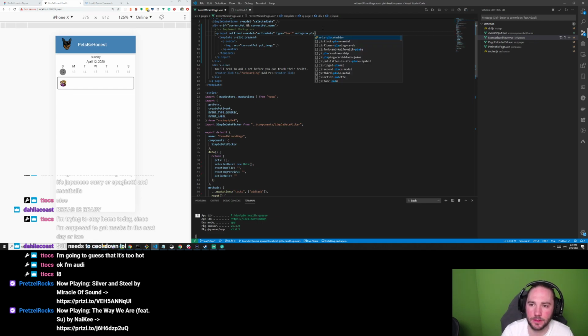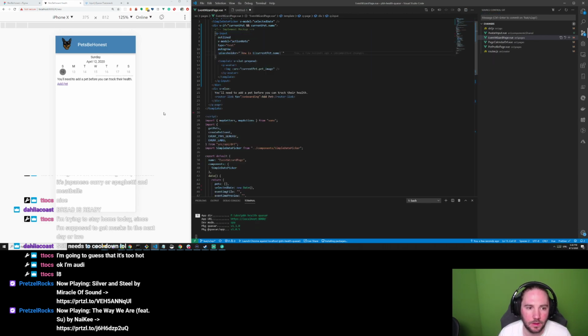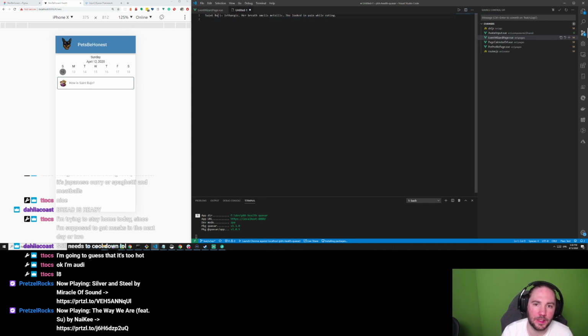Placeholder. Let's set some placeholder text. So I'm going to put our dog's name in there. How is current pet dot name? Saint Bujo. Cool.